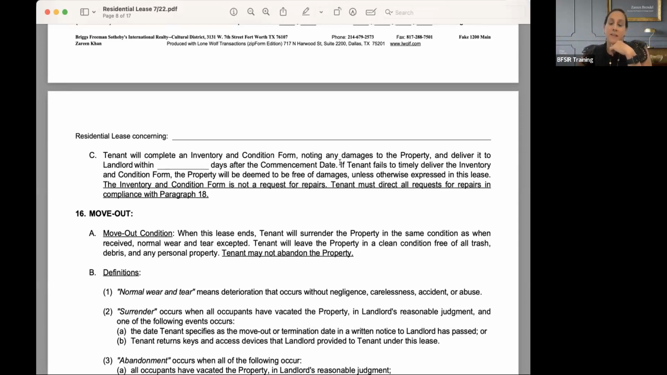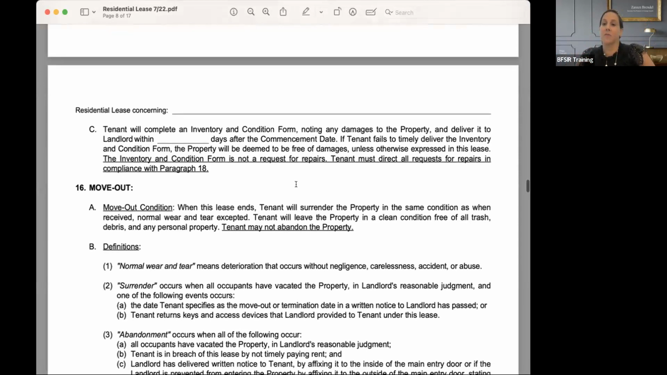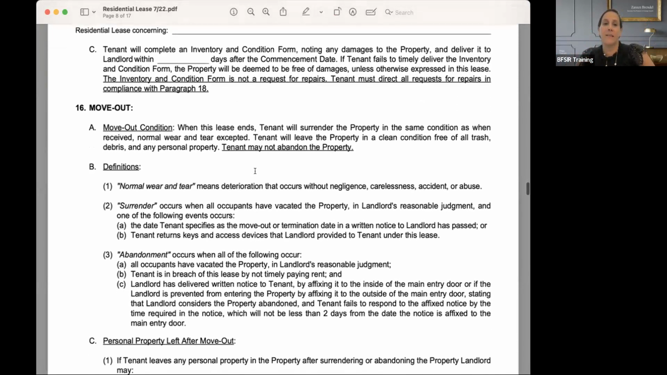Most of them, when you deliver it to them, don't fill it out. You can tell the tenants that are going to be really good tenants because they actually do fill it out. So if the tenant fails to timely deliver it, then the property is deemed free of damages, and it's not a request for repairs. So they must direct all requests for repairs in compliance with paragraph 18.